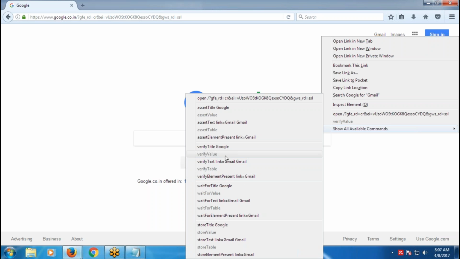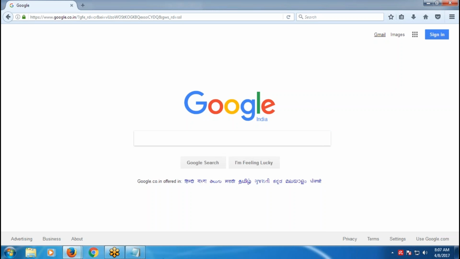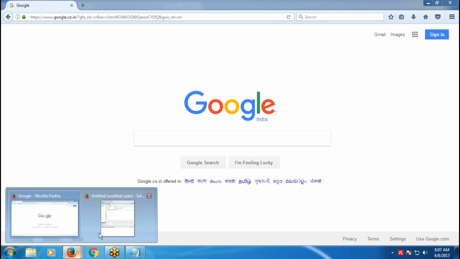Okay na? Which one is suitable? Only a single verification point. You can select either assert element present or verify element present. Any confusion, Smriti? No, sir. Suppose I am selecting assert element present. Stop the recording.